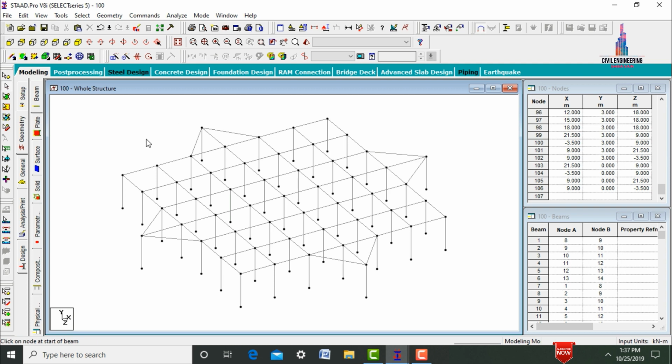After that we need to add the slab section for this respective ground story. Initially we need to select the add 4 node plate option here, select the first point, select the second point, select the third point, again select your fourth point.